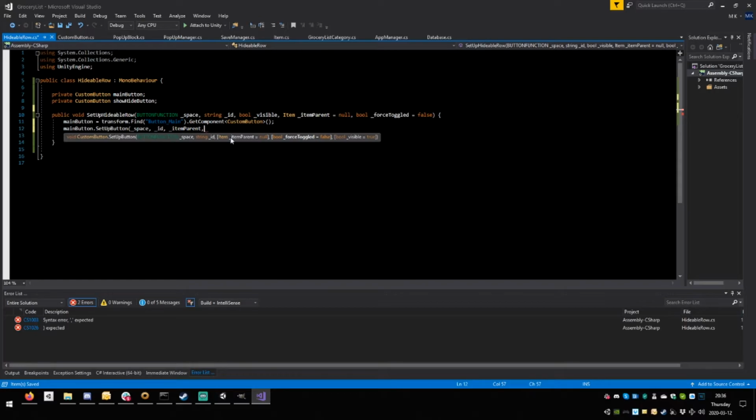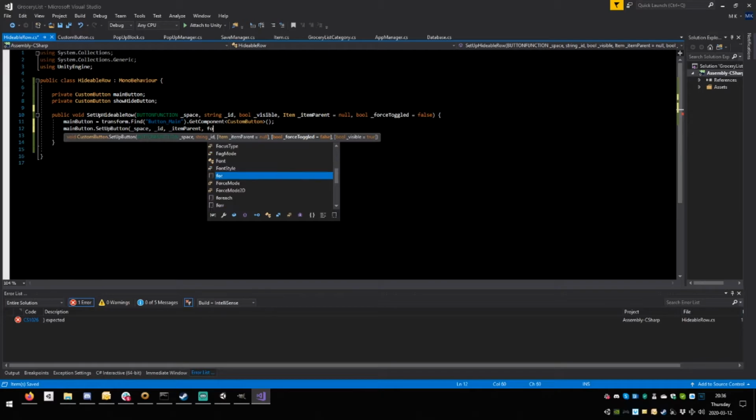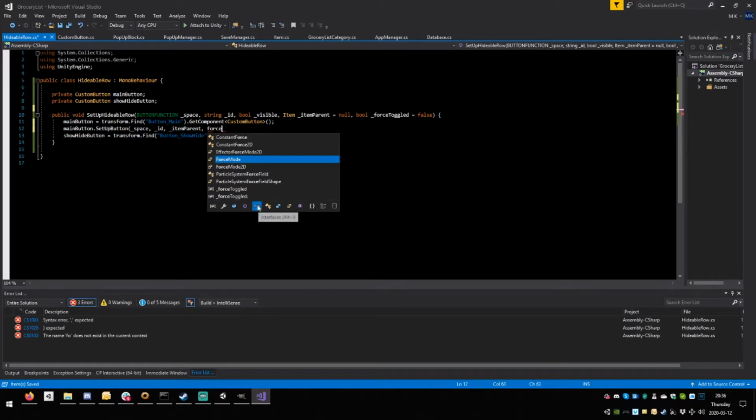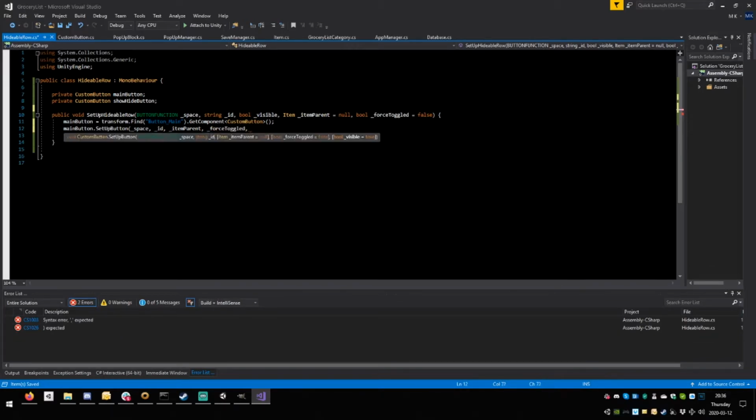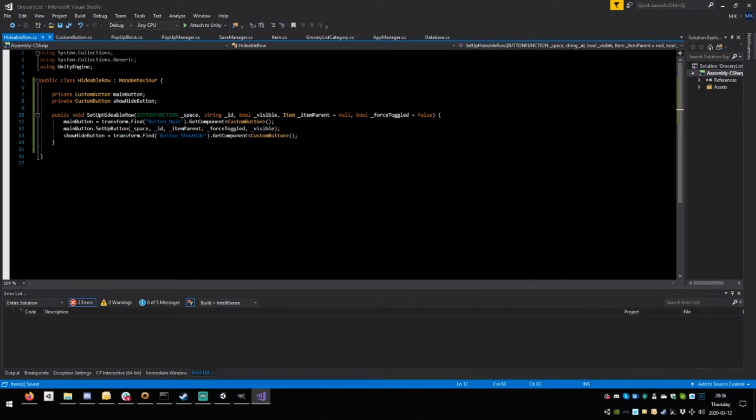We don't need it here. Item parent, comma, forestoggled. It's got an underscore, but that's okay. Found it. Comma, and visible, underscore visible. There it is. Close round. Semicolon. So this looks very stupid because we're essentially taking all of the information we get here and giving it all to the button. Right? But there's a new button. And that's where the difference comes into play. So you copy all of this, paste it, copy this, paste it, save.